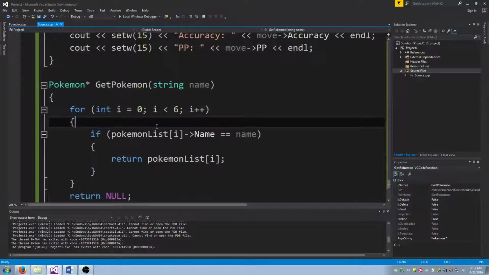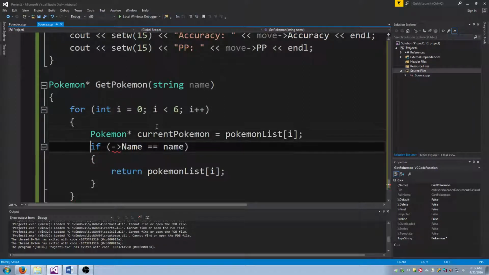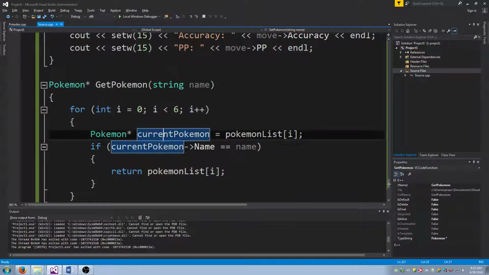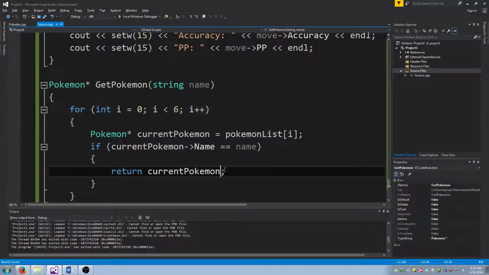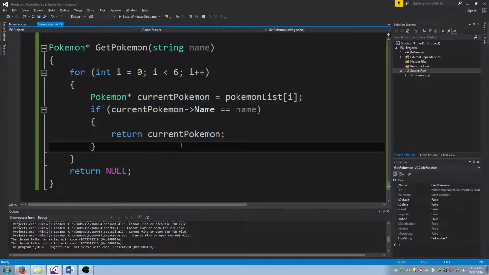Another way you can do this is you can create a pointer to a Pokemon internally. So you can say, like, current Pokemon. And this is also commonly used because it's actually more efficient to save off a pointer than it is to access an element in the array constantly. There's a cost associated with that. So you can do this and return current Pokemon like this. And that's also fine. Okay.